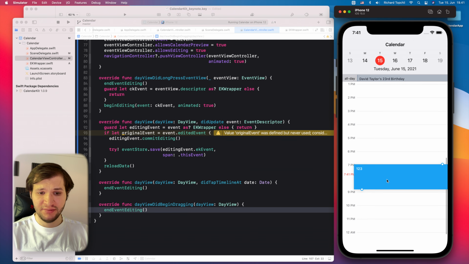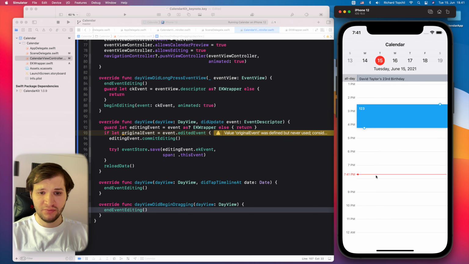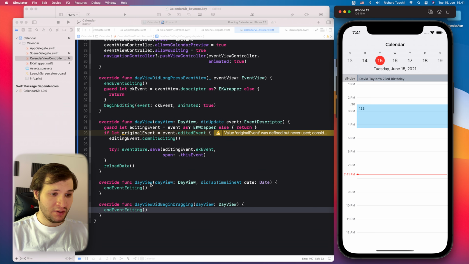So editing, moving here, and tapping somewhere here. Perfect. Our event now snaps back into the viewing mode. And the same if I try to drag it, it immediately snaps back.